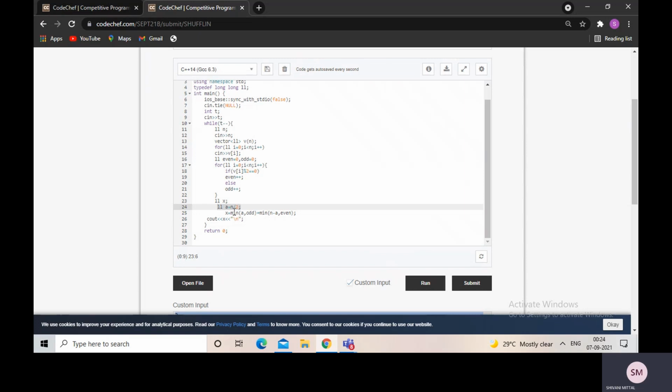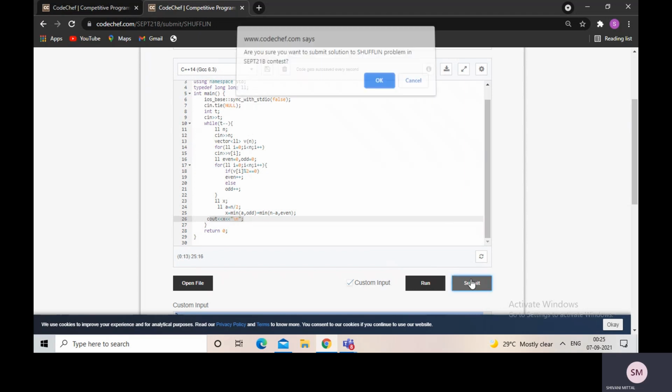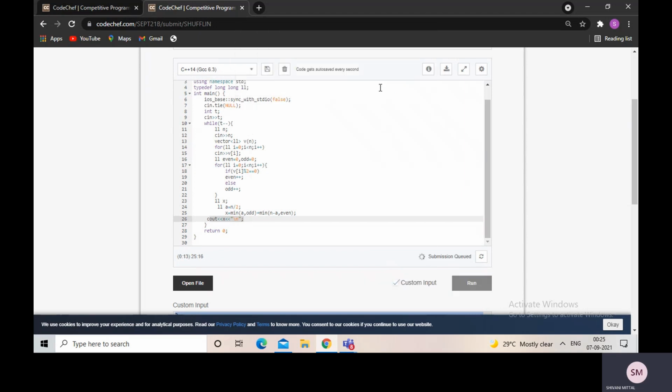So basically here we have to take the minimum of a comma odd. A will represent all the even indices and odd will represent the number of odd elements present in the array, and n minus a will represent the number of odd indices and even will represent the number of even elements in the array. And we will just print the value of x here. Let's just try to submit our code.